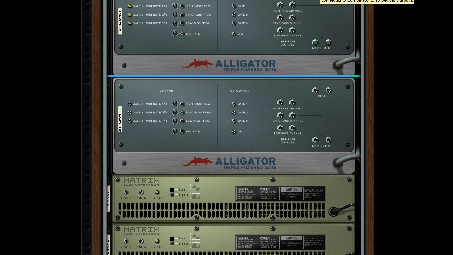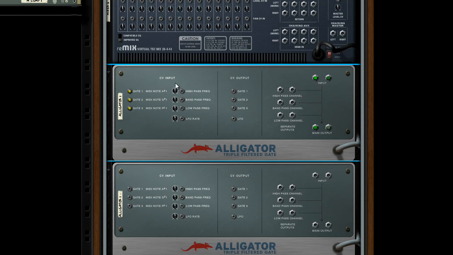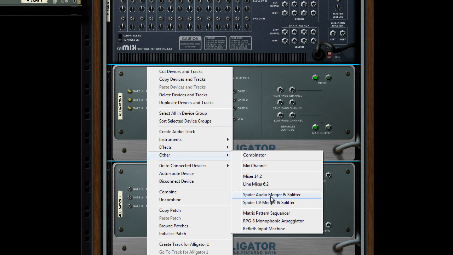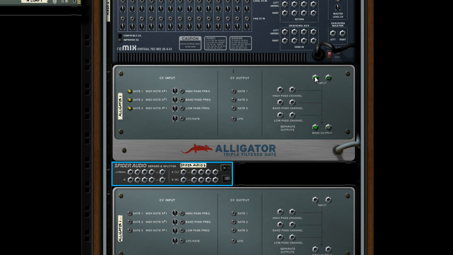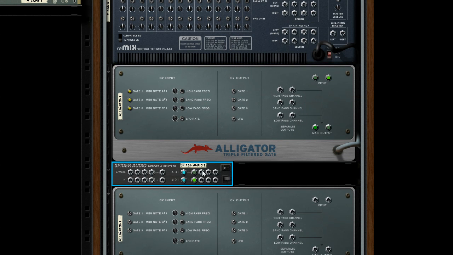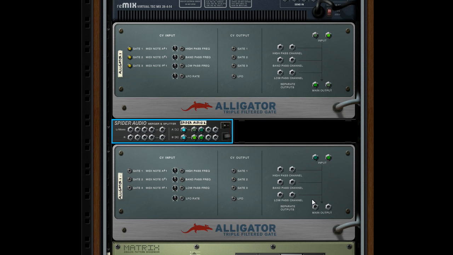So what we're going to do first is flip the rack around, and we're going to need to send the same input signal into this new Alligator device. So to do that, let's create a Spider Audio Merger and Splitter, and we'll take this input signal and split that so that it enters both of the Alligators.